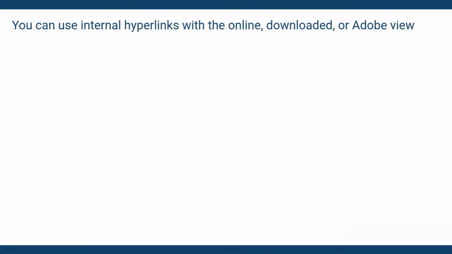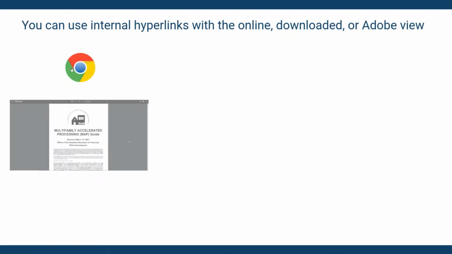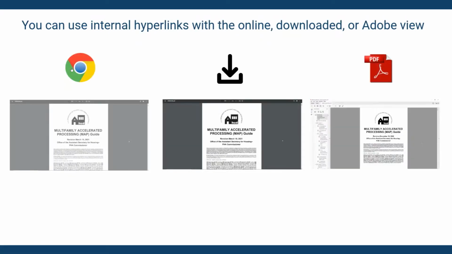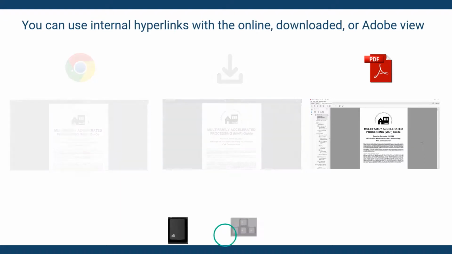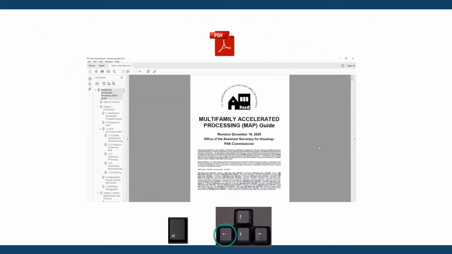In short, you can use the internal hyperlinks with the online, downloaded, or Adobe view of the document. But you will only be able to navigate back to the page you were reading before you clicked on the link by clicking the Alt and back keys on the Adobe version of the guide.